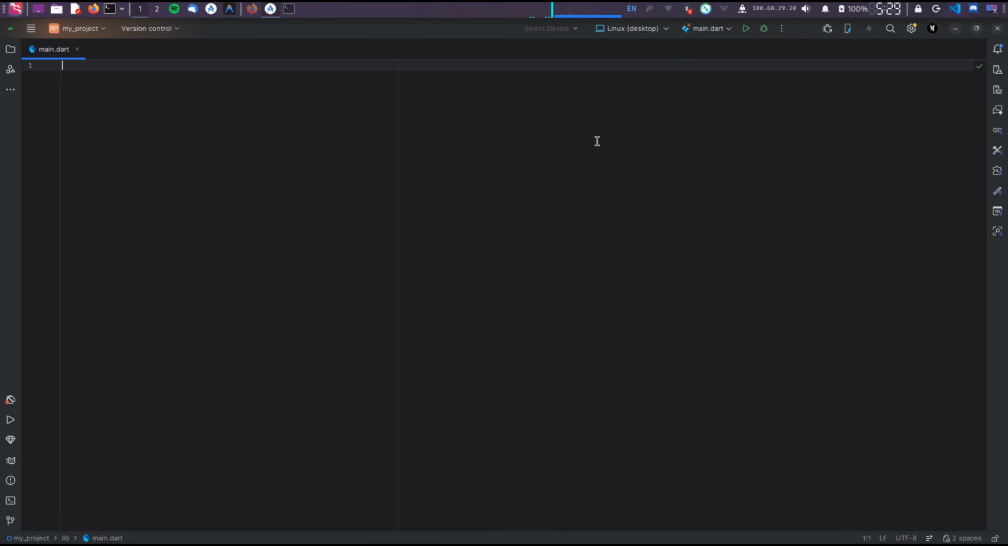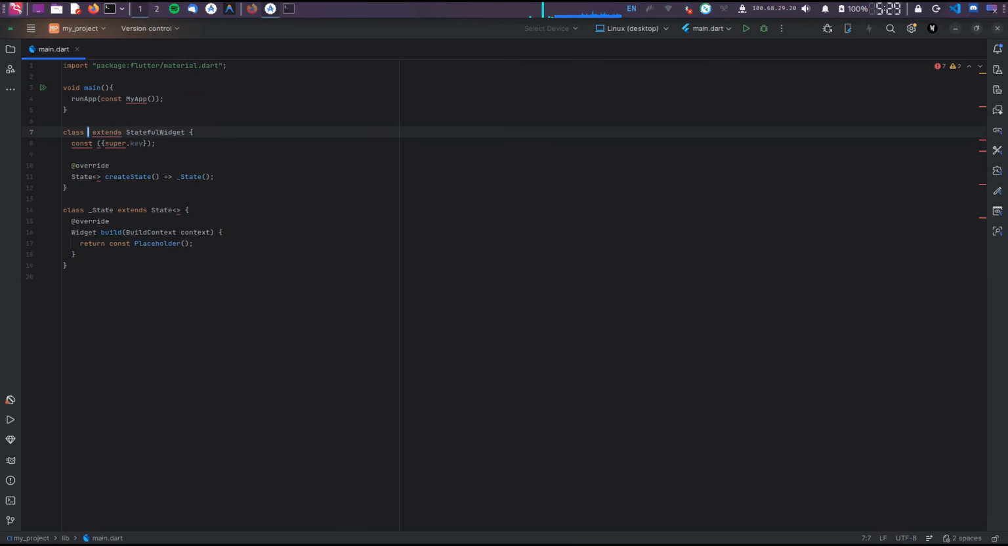So at first, obviously we need to import our materials. Then we have our void main function that simply runs an app const called my app. This time around, my app will be a stateful widget. And inside our build method, I want to do a few things. So instead of returning a placeholder, I'll return a scaffold.